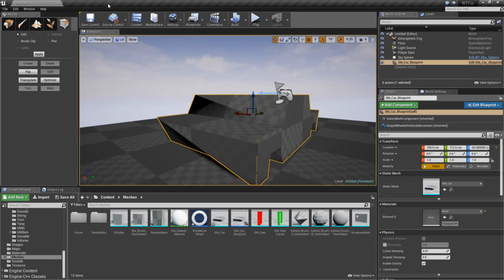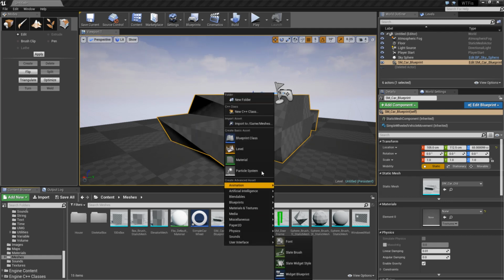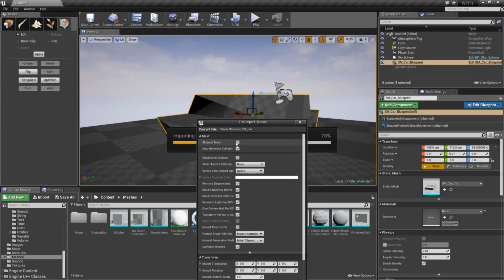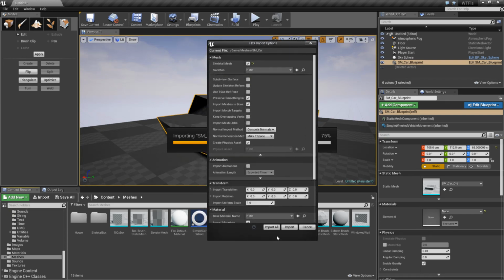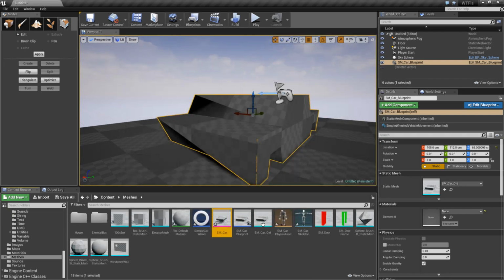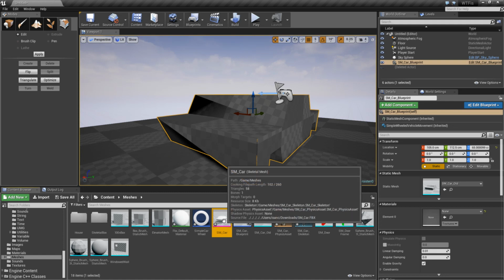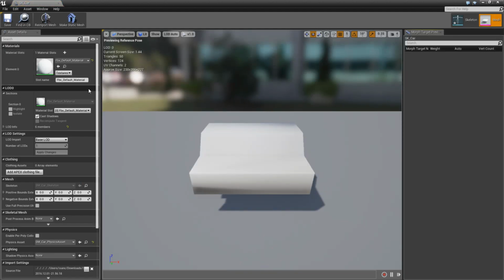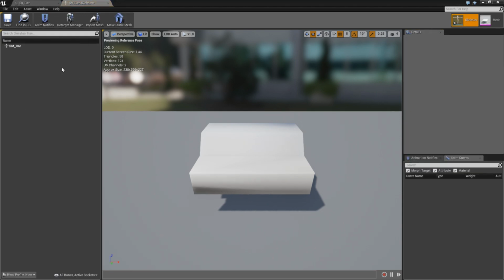Hold on. Let's see. SM car old. And then where'd my input go? Skeletal mesh. Okay, so now we have a skeletal mesh car. We'll call this one a skeletal car, and then we can rename this one to skeletal mesh car. There we go. So now we have a skeletal car. And now we should be able to add bones in here if I remember correctly.